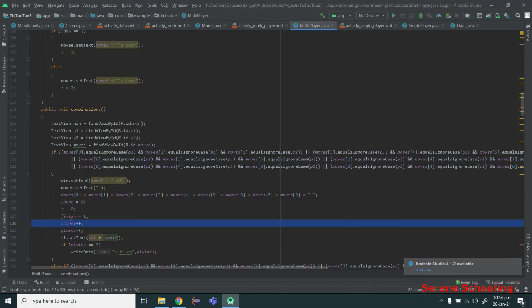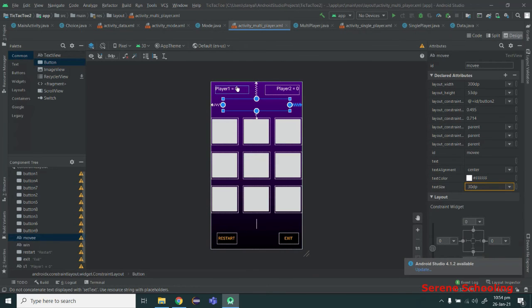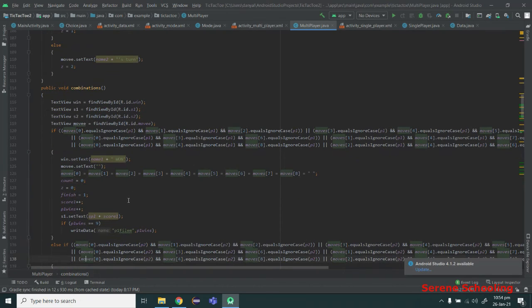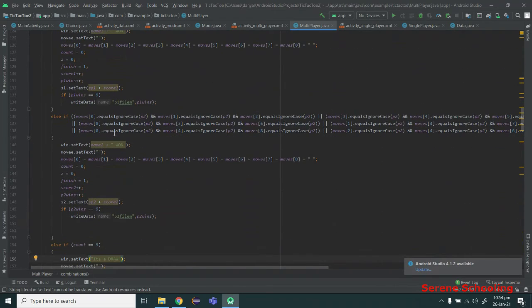Then I'm incrementing the score 1 variable, and I'm also incrementing the p1 wins variable. Then I'm setting s1.text to sp1, that is the name of the user and the equal sign. And then I'm setting the value to score 1. So instead of 0, there will be 1 there since score 1 is incremented. You don't have to think about this part for now. Then I'm checking the combination for player 2, and I'm doing the exact same thing, but I'm using the variables of player 2 this time. So you can see that.